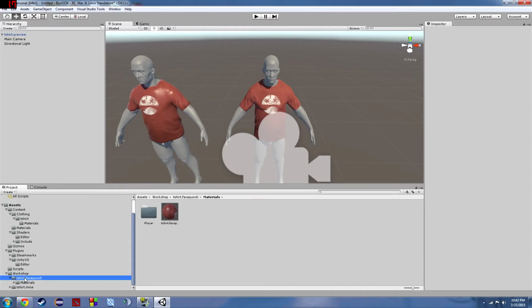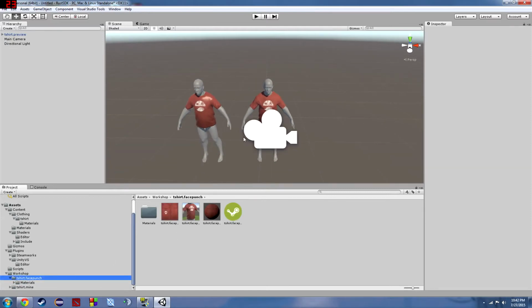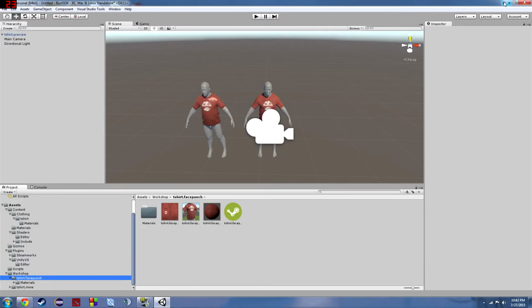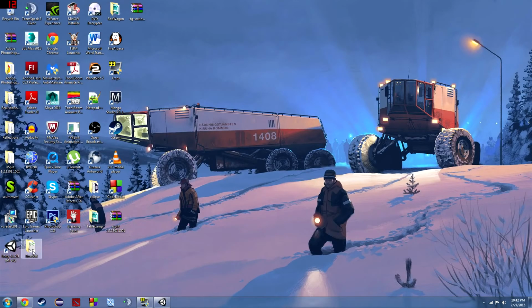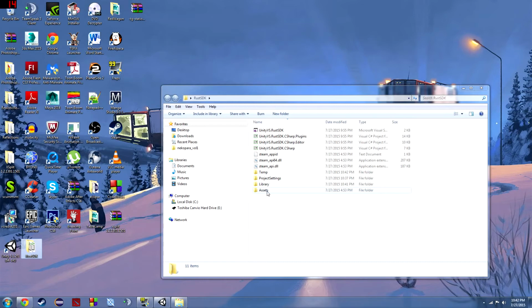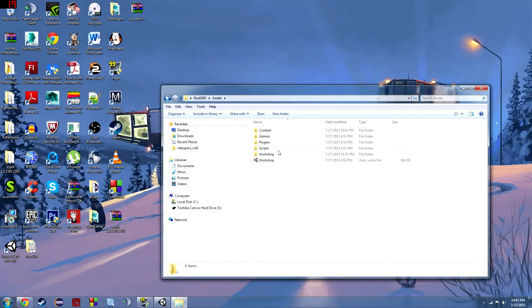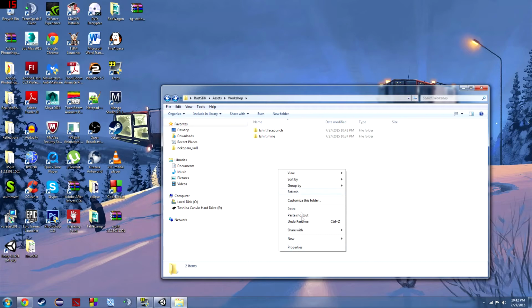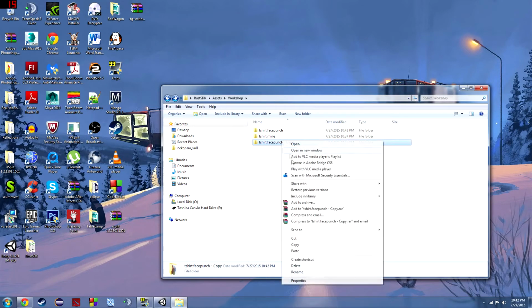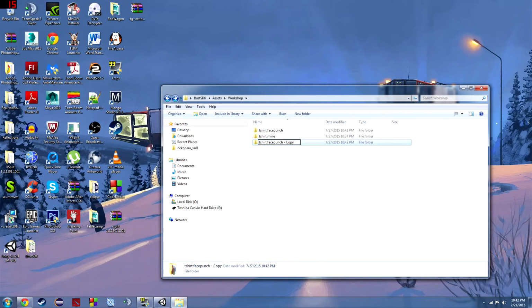So basically what you're going to do now is close this down, go to Rust SDK, go to Assets, and go to Workshop, and then there's going to be a file called t-shirt.facepunch. You're going to click copy, click paste, rename it, and let's call it test, t-shirt.test. It doesn't have to be anything specific. It just has to have t-shirt in front of it.